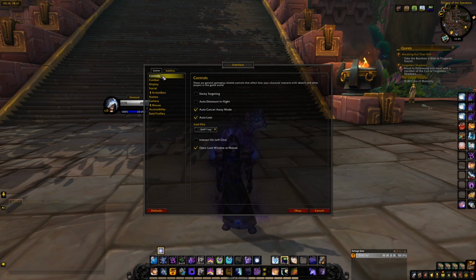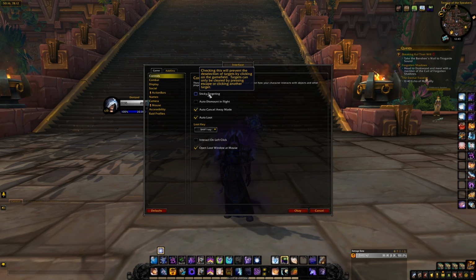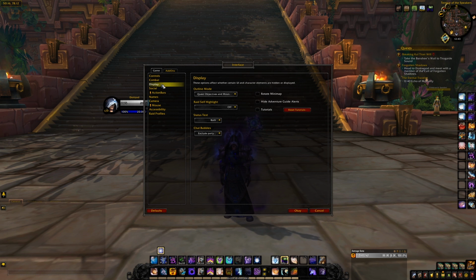I'm going to start with my base game settings, though, before we go into the specific add-on settings. I uncheck sticky targeting. I have auto loot turned on with the loot key set to the shift key. In terms of combat, I do have target of target shown, loss of control alerts shown, and scrolling combat text for self. I like to have this checked just so that I'm able to see the combat text on myself, because sometimes if I'm looking at my character, I want to be able to see if I'm being damaged or healed. I have my self-cast set to control, auto self-cast checked on.